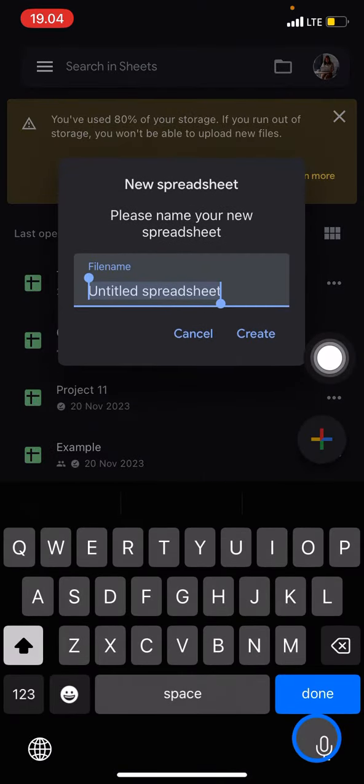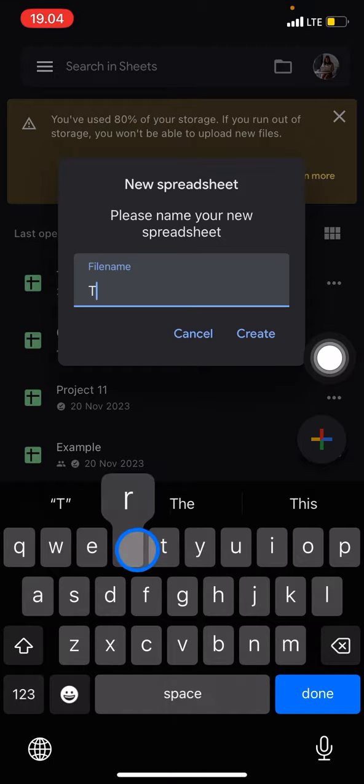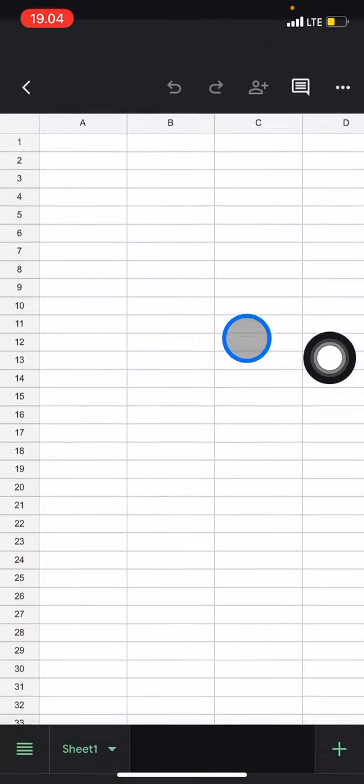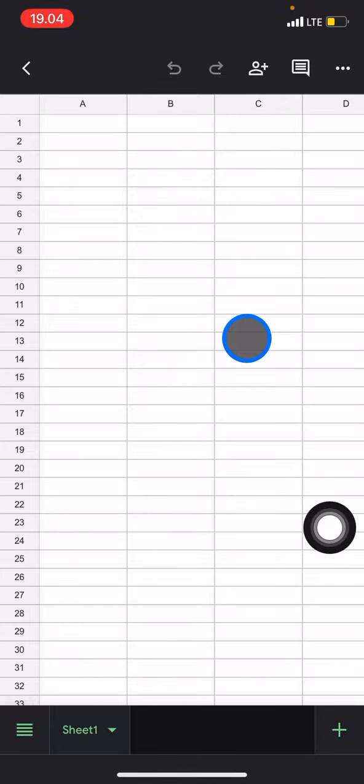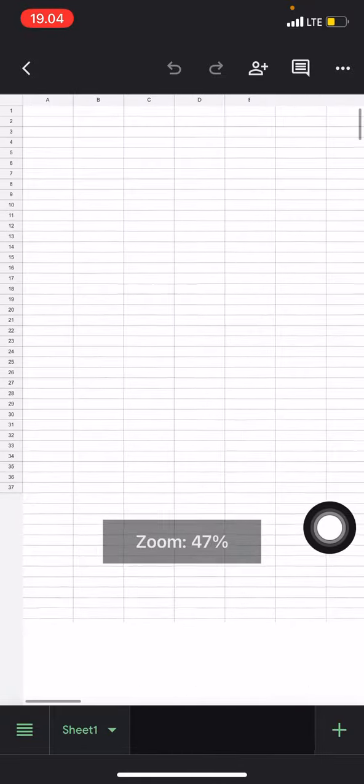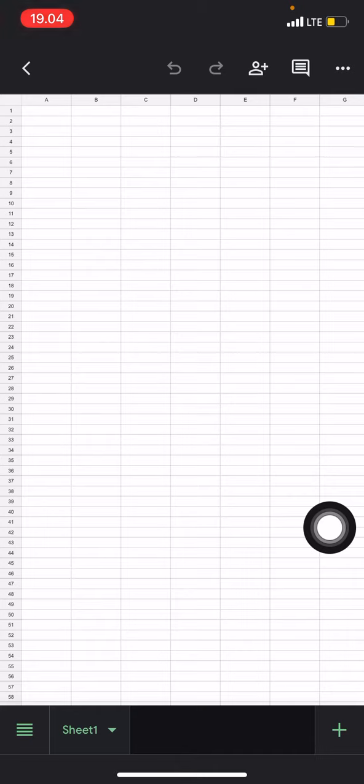When you have done that, you just need to fill in the name of the file that you want to use for your document. For example, a try on. And after you're done, just click create. And now you have a document and you are ready to work with it. So that's it. That's the first step that you need to know about Google Sheets.